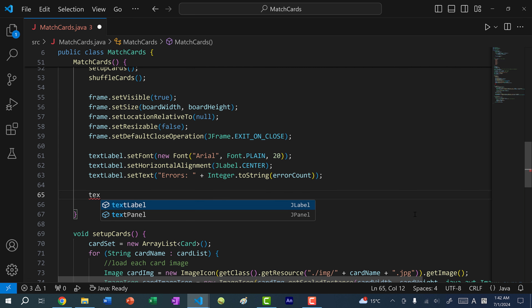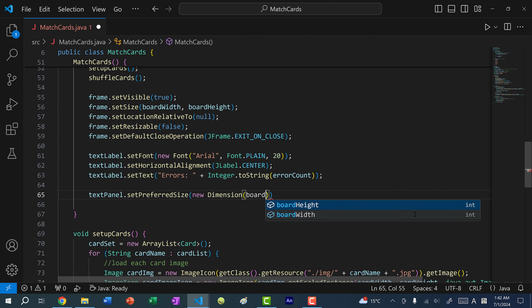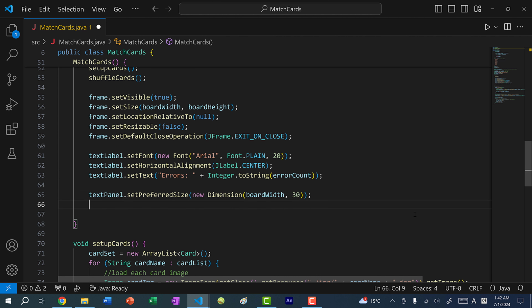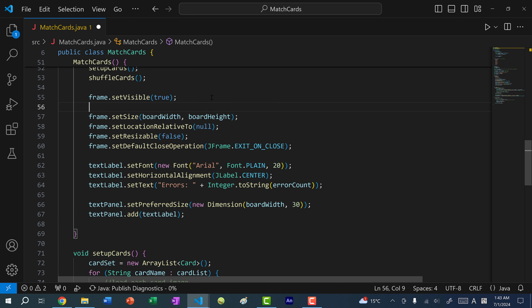Now for the text panel, I'm going to do setPreferredSize, new Dimension. So the width is going to be equal to the board width, and the height, I'm just going to make it 30 pixels. So now we have our panel. Now we need to add the label onto our panel. So textPanel.add(textLabel). And then we need to take this panel and add it to our window, which is the frame. So over here, I'm going to do frame.setLayout, new BorderLayout.